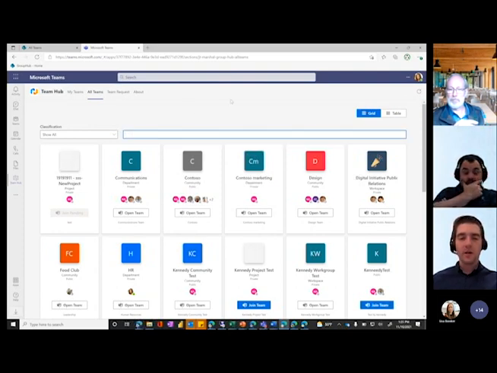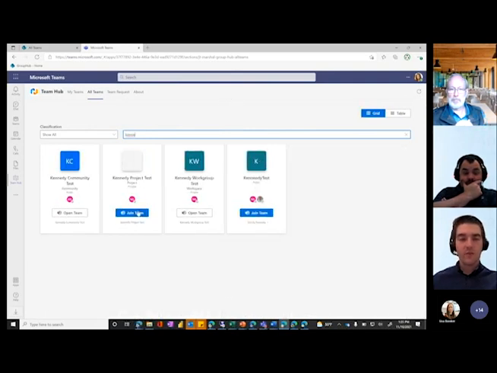So I could come in here and search for that project. In this case, I'm going to use one of these test projects that we have. And so I could search for it, find it, and then click this Join Team button. Now what that's going to do is trigger an approval to whoever the group owners are. So on here, we'll see these group owners.